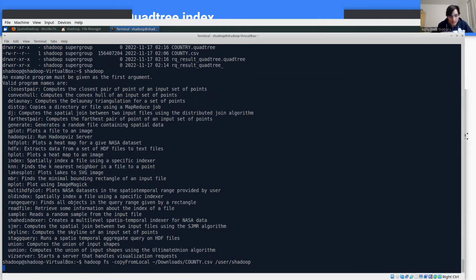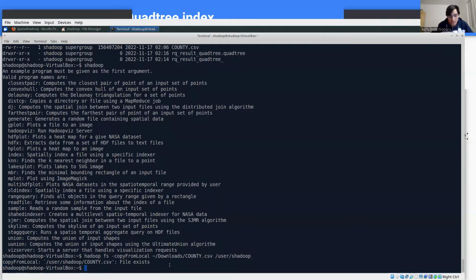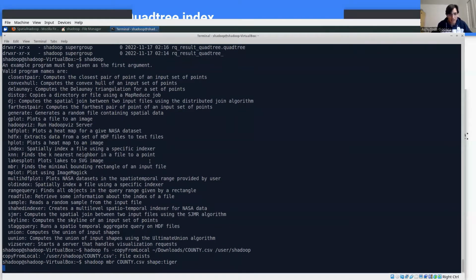Hadoop file system, copy from local. There is a location. I already copied that, so it's already present over there. Now, I need to create an index. So first, I am going to create an index file for grid and then calculate the range query on grid index. To generate an index file on grid, first I need an MBR, minimum bounding rectangle, for that.